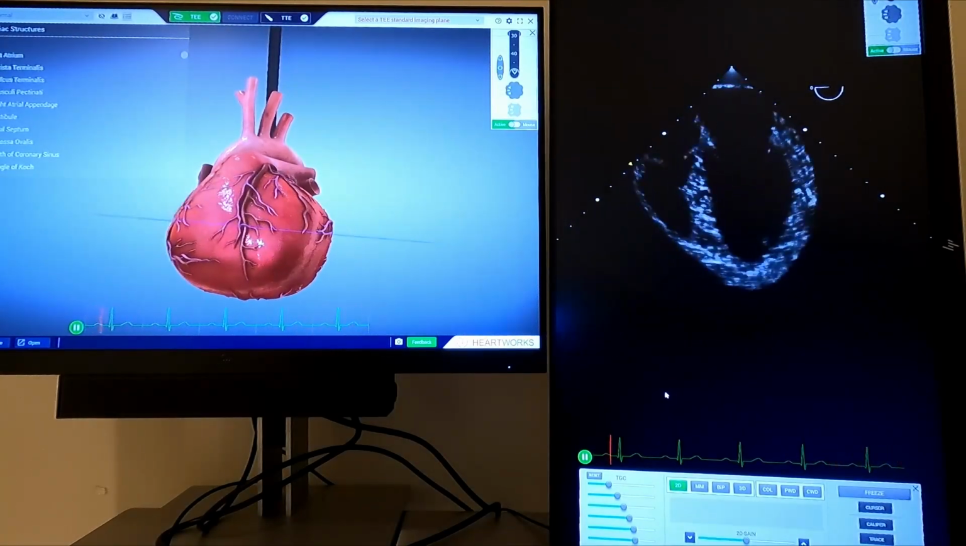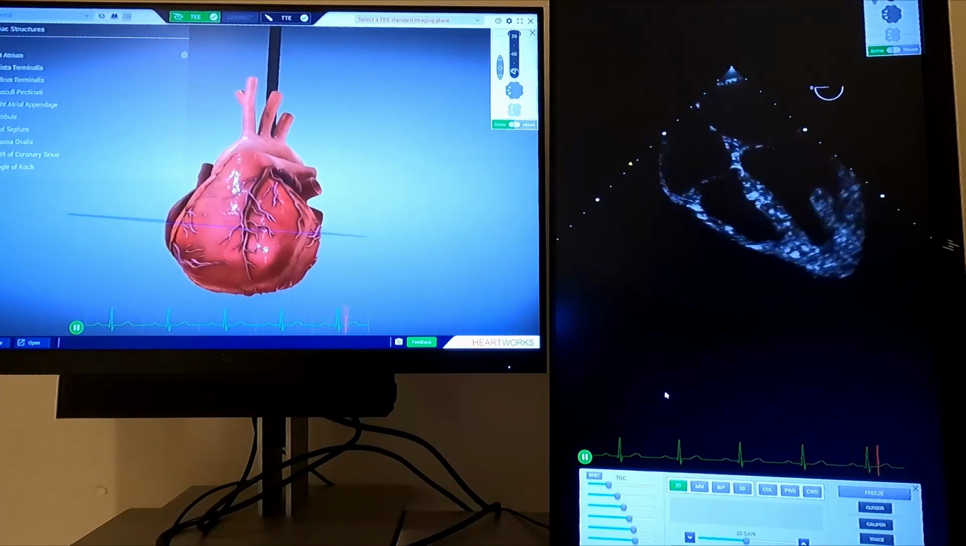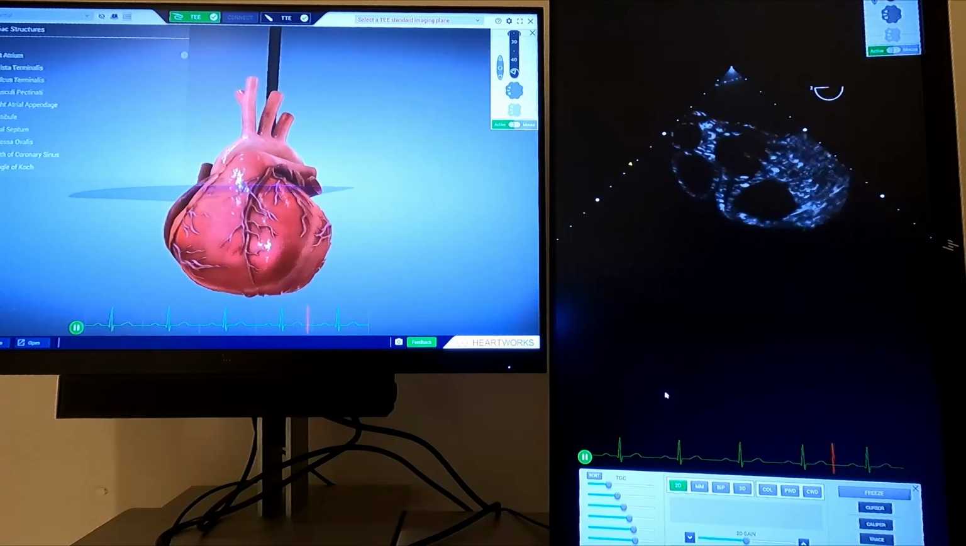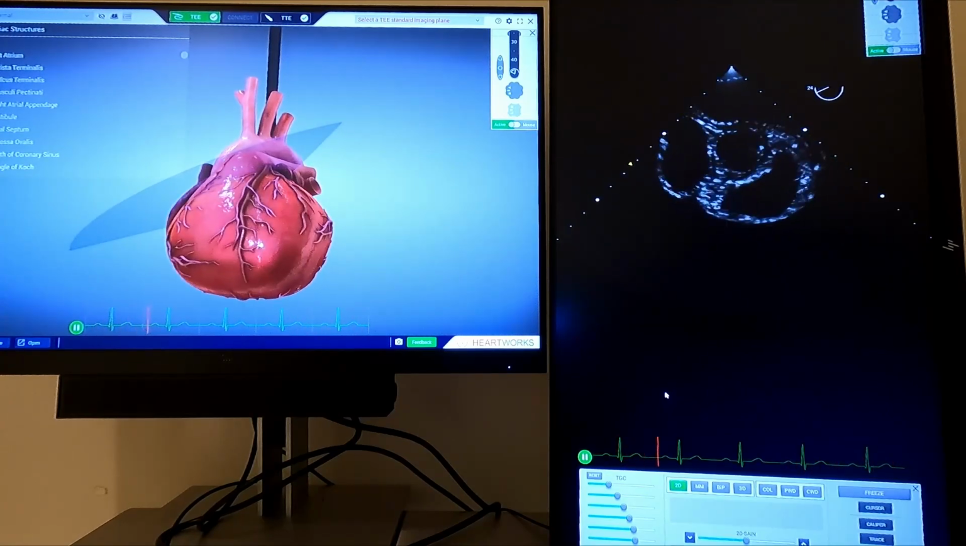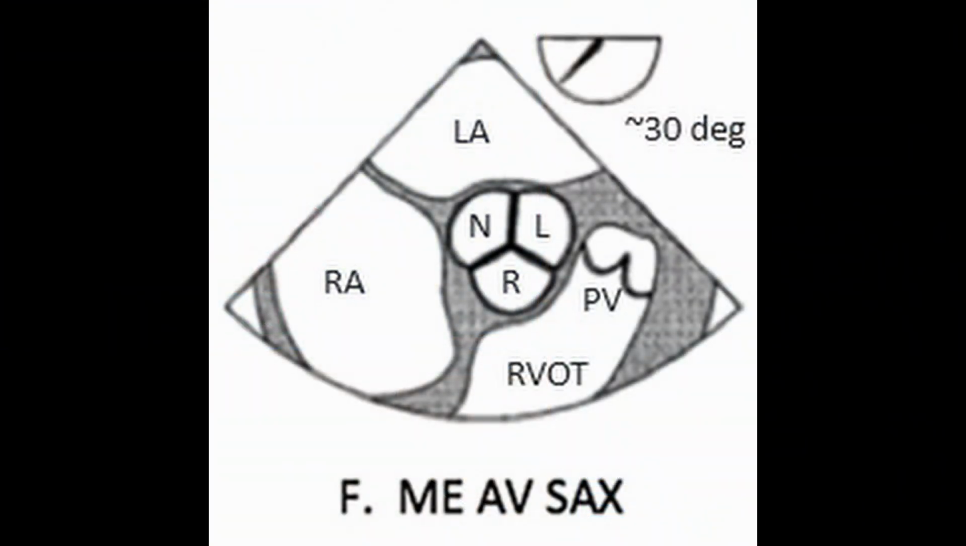The mid-esophageal ascending aortic valve short-axis view can be obtained from the mid-esophageal four-chamber view by increasing the omniplane to around 30 degrees and slowly withdrawing the probe until all three leaflets of the aortic valve are visualized. Structures seen here include the left atrium, the right atrium, the interatrial septum, a portion of the right ventricular outflow tract, and the aortic valve itself.